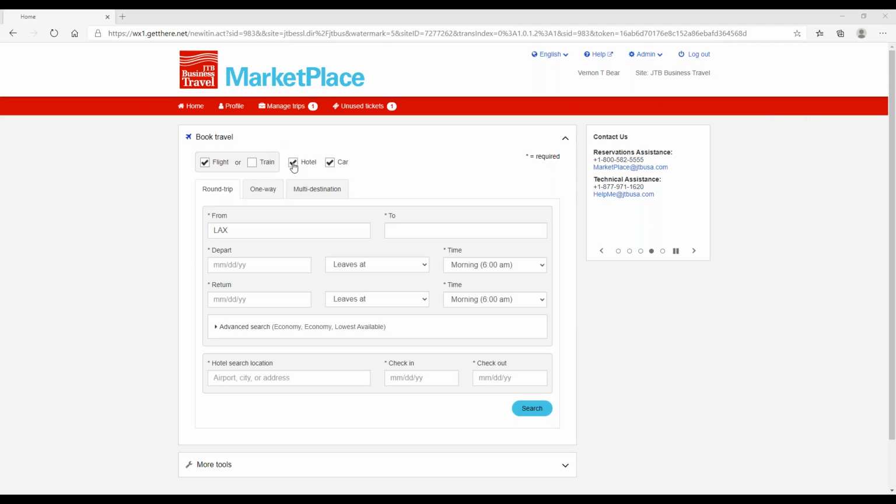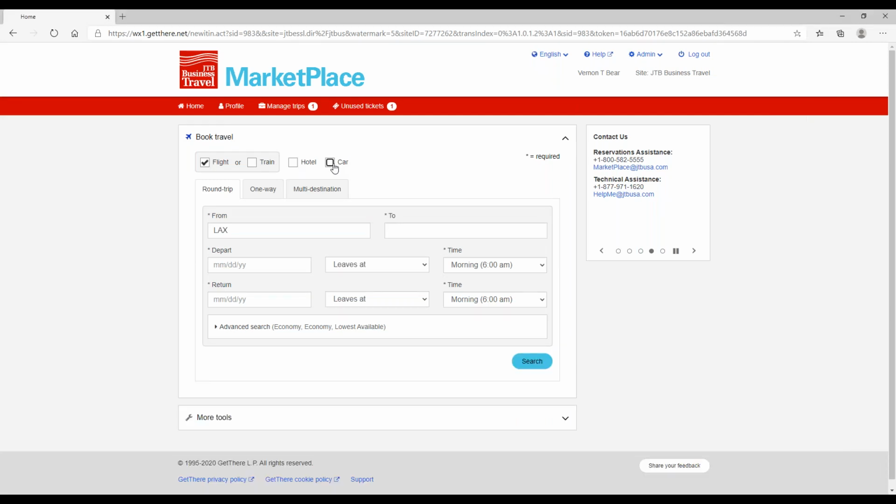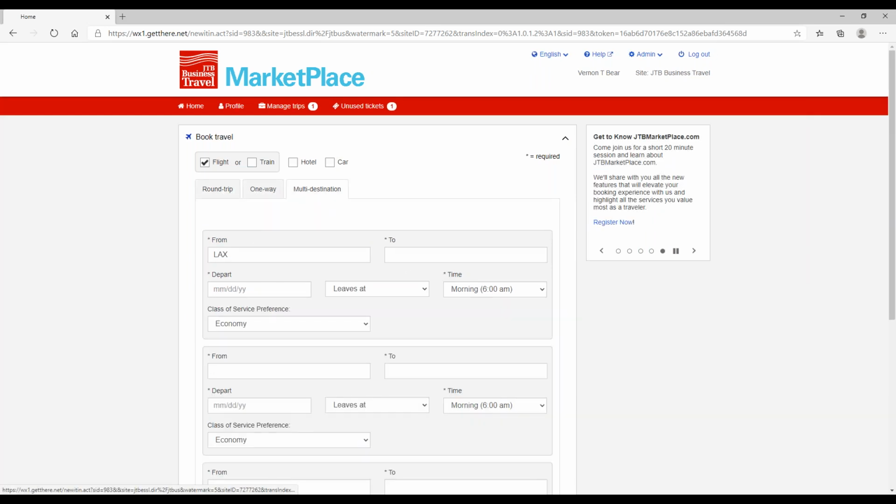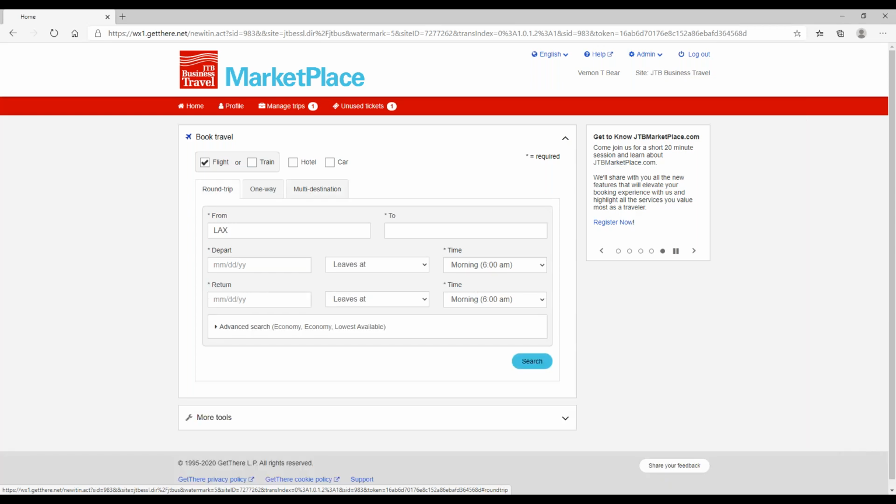So here at the top, I'm going to unselect hotel and car since we're only looking at air in this session. You can choose to book a round trip, one-way, or multi-destination itinerary. Now, your online booking tool is great for simple round trip and one-way bookings, but our business travel advisors are the experts for more complex or multi-city trips.